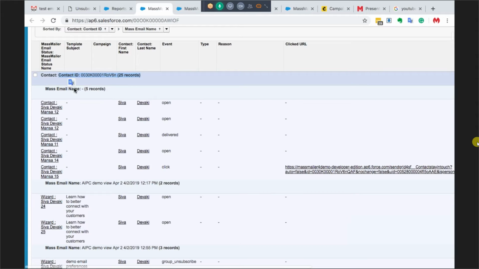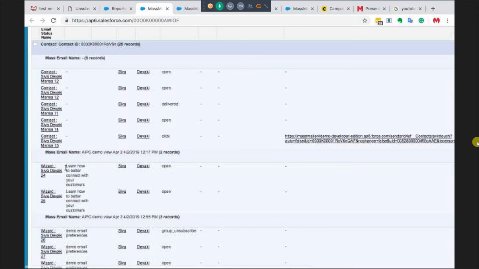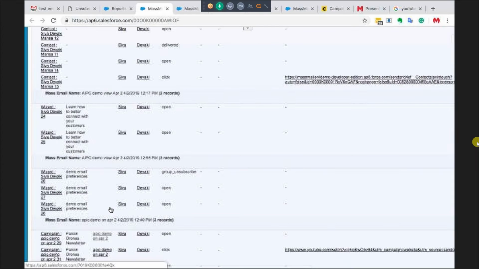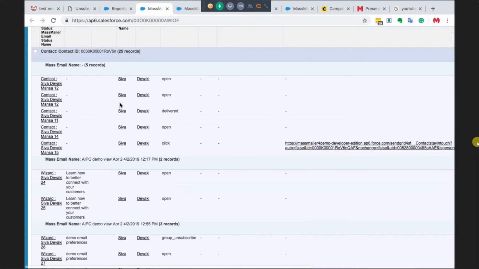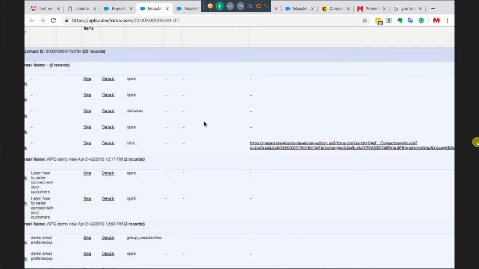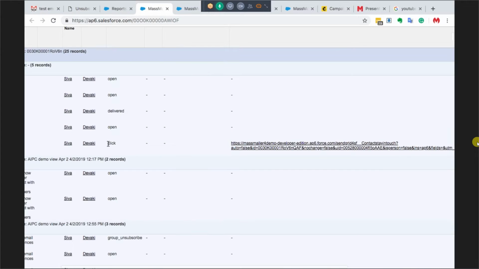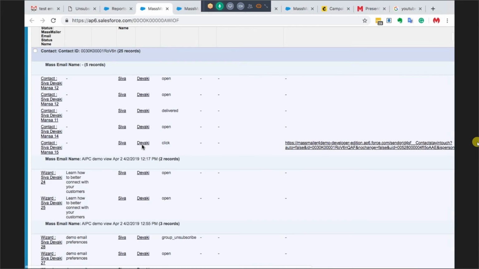So this is basically saying, hey, this contact and this is the mass email name. We have 1, 2, 3, 4, 5 emails, and then for each and every campaign, what this particular contact did, and if at all they clicked on something, we also flag what URL they clicked on, right? So this is a click event, and then you get the time as well.